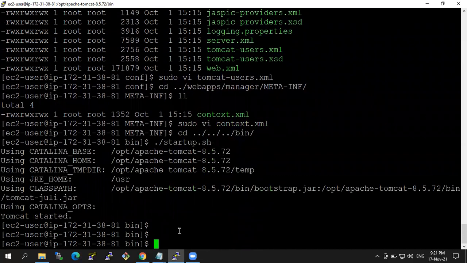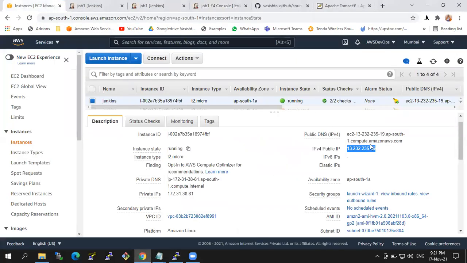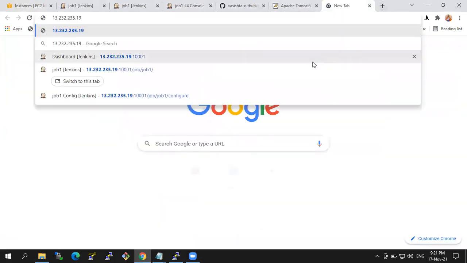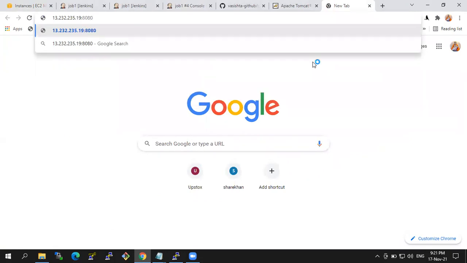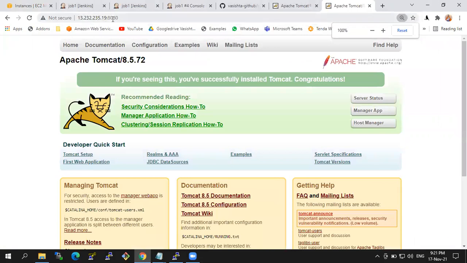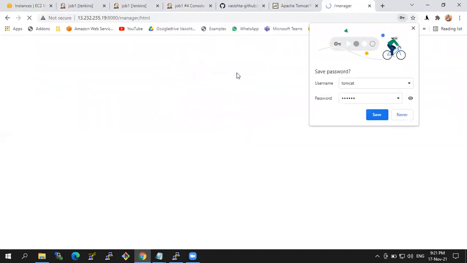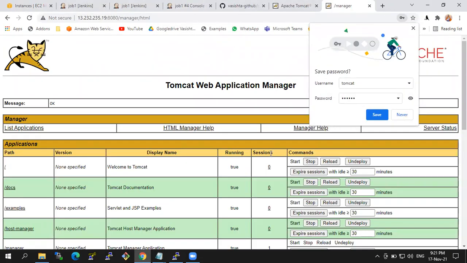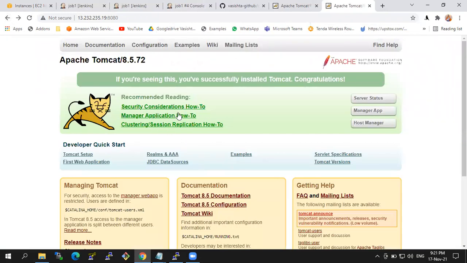Okay, now here I can start the Tomcat. Tomcat is started. See, I have installed the Jenkins and Tomcat on the same machine, but in real time this is not good because RAM utilization is more. So Tomcat is running on the port 8080. Let us see whether I'm able to access it. See, I'm able to access the manager portal also. Okay, no problem. So now Tomcat is running.